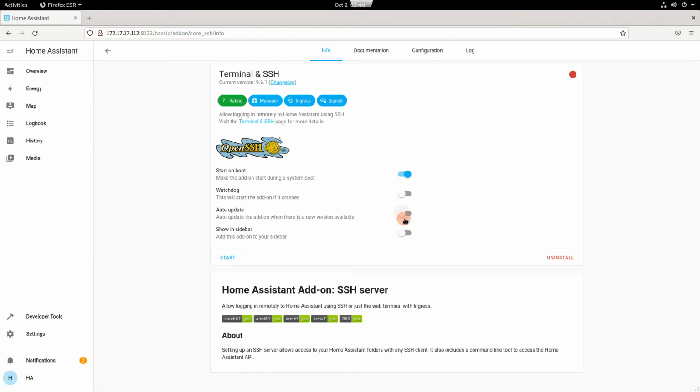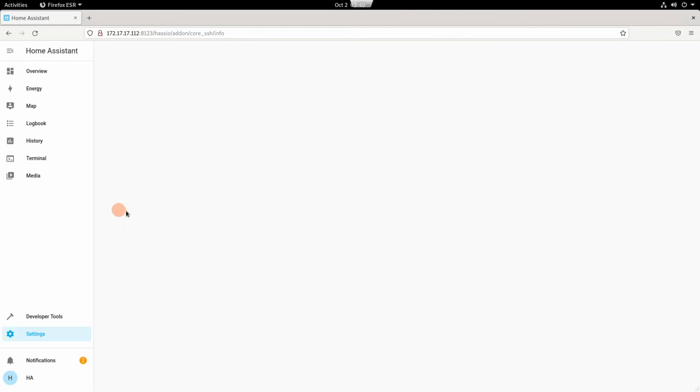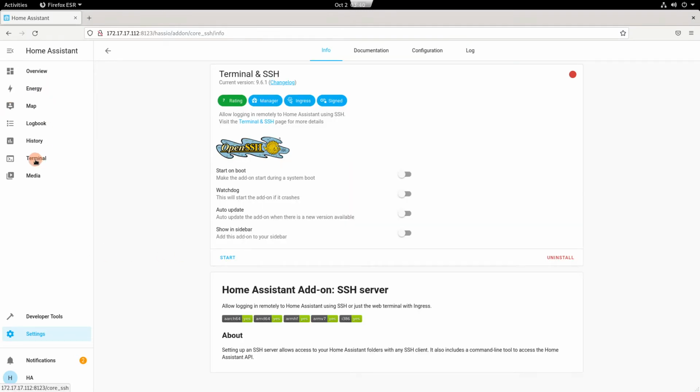What I like to do is to put my SSH on the sidebar, making it easy for me to access. I also like to turn off start on boot. That's for security, but you can as well leave it on. So just turn it off. You don't really need it on.